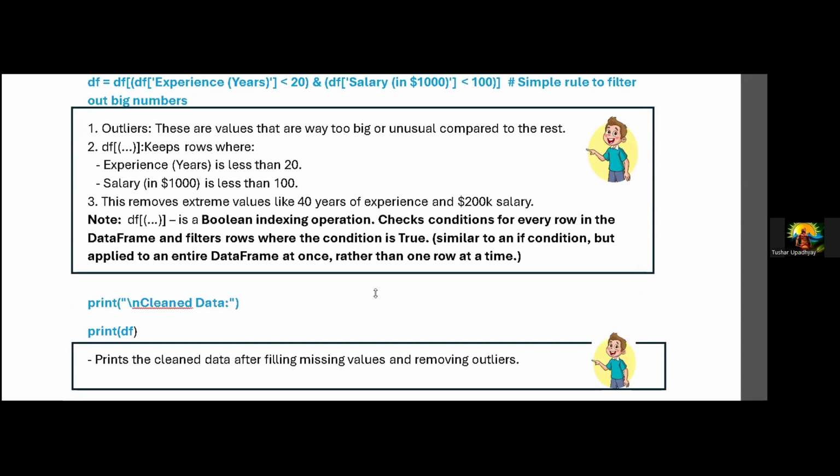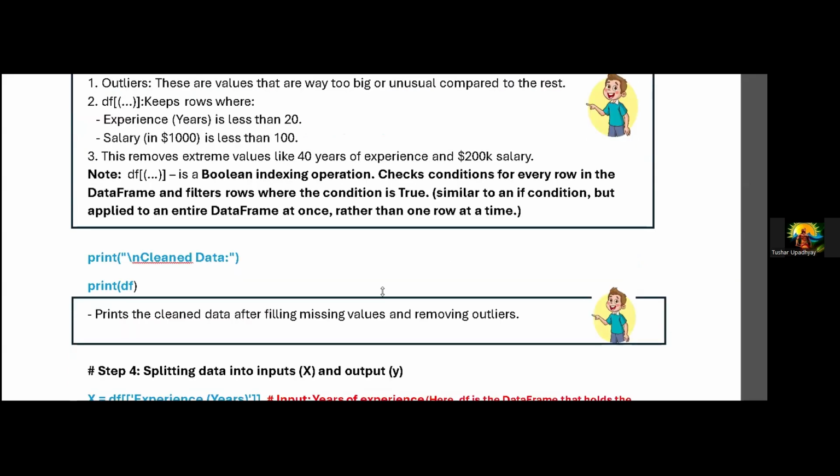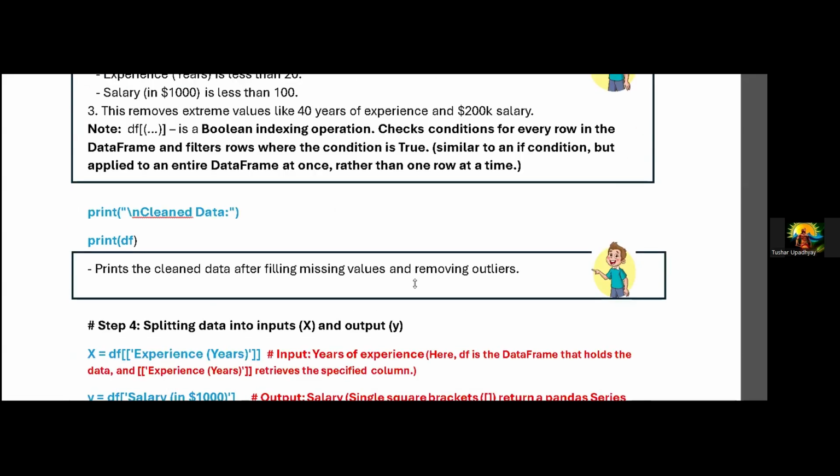I'll be showing you the Python program for this also. And then we will print the cleaned data. So this will print the clean data, removing all the outliers, that is, the extreme values which are not required.